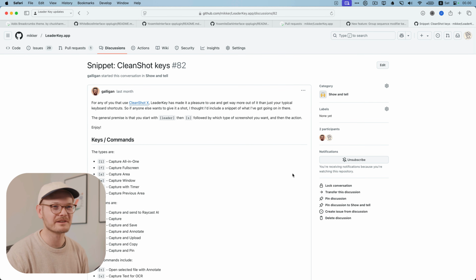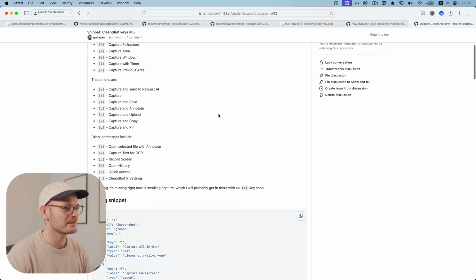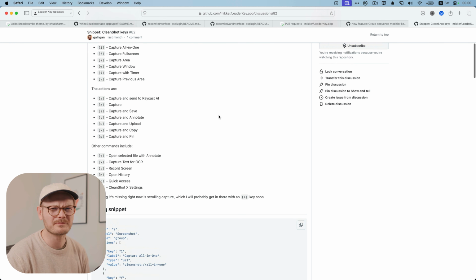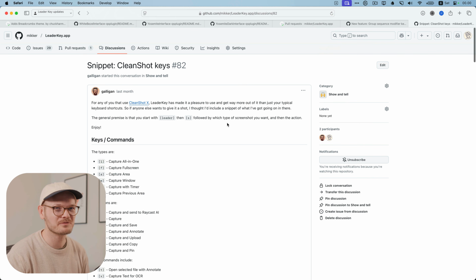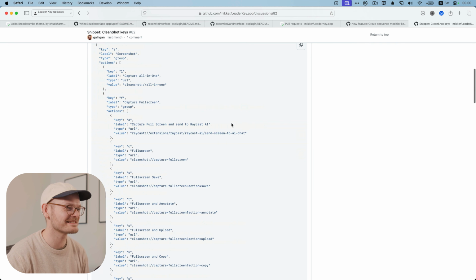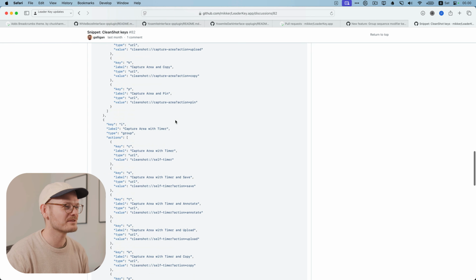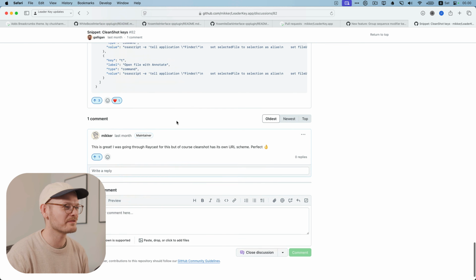Here's another config. This is by Galligan and it's in the discussions part on GitHub instead. He's using CleanShot X, which is a screenshot app and it's pretty great. But it can be hard to remember all the keyboard shortcuts. Much faster with keyboard combos. So he has a complete LeaderKey setup for all the features of CleanShot.